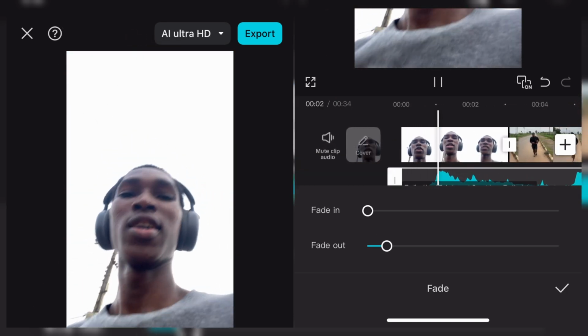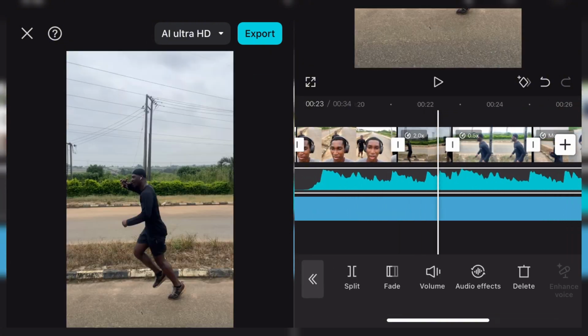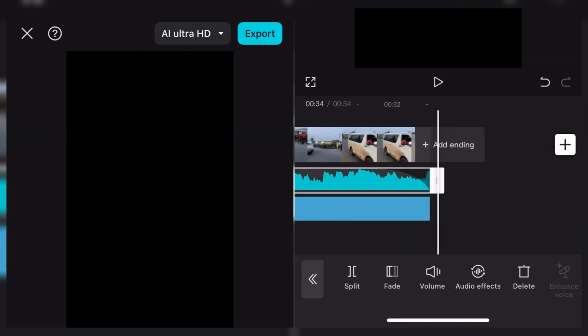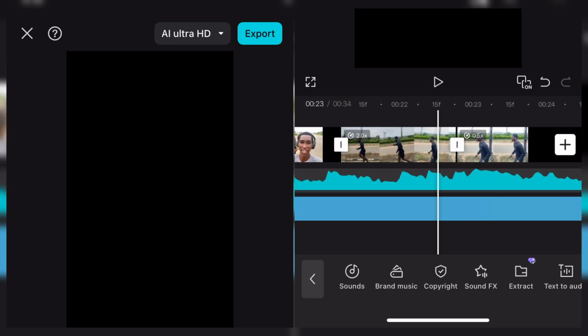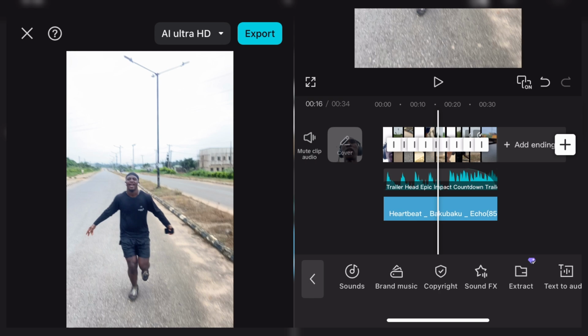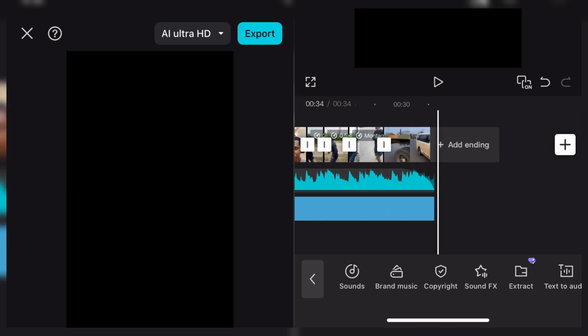So the music fades out. At the end, you can see it's here. Zoom in. You can see it's fading out. Yeah, you can see it starts to fade out. So that is right there. The music starts to fade out. It's a very good way for you to close your audio.